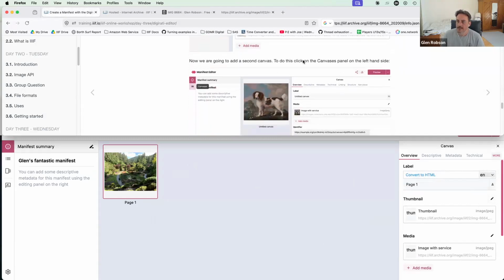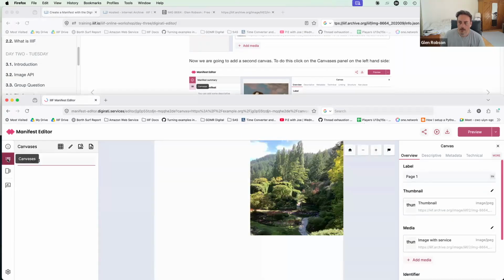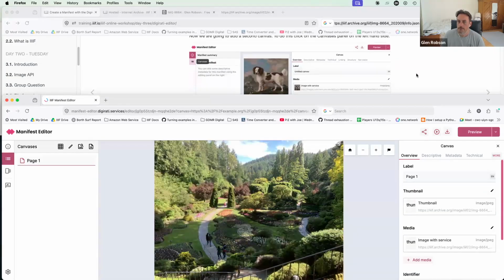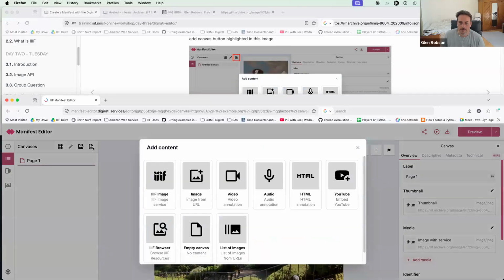So now we're going to add a second canvas. To do this, click on the canvas panel, left-hand side. So that's here. So canvases, and then I can click the add new canvas. So again, I get to the same menu item.